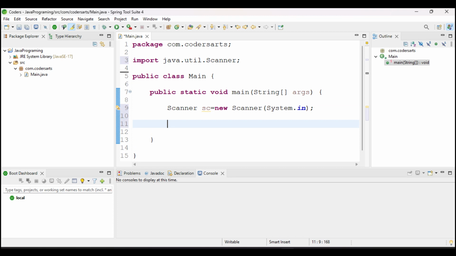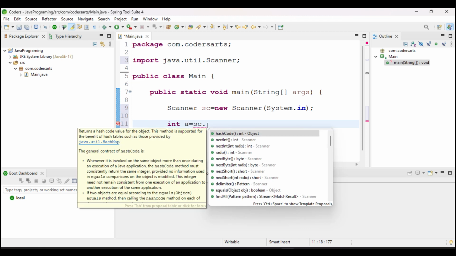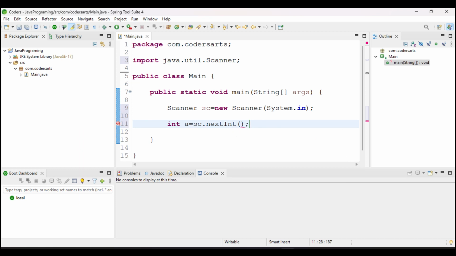And after that, we have to take the input. So we are taking as an integer. So I am taking the int as a primitive data type, and I am giving a variable name a equal to sc dot. To take the input from user in integer format, we have one dedicated method that is nextInt. So we have to use that. So it will store the data in a variable.